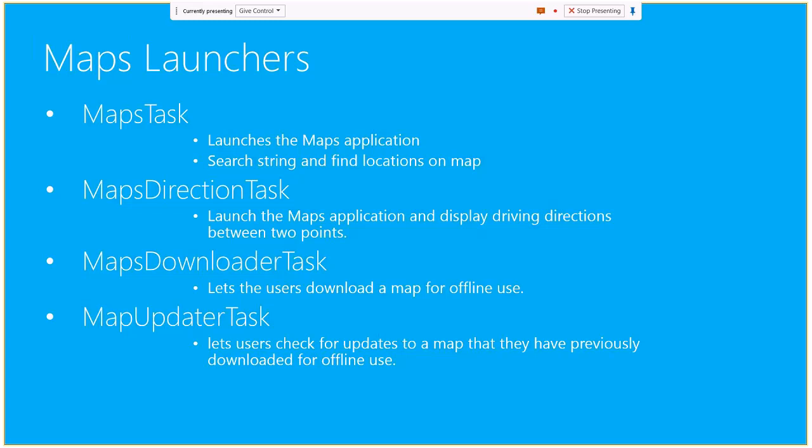Similarly, there are a few launchers in Windows Phone 8 which support the mapping functionality. The Windows Phone 8 SDK includes 4 different launchers: Maps task, Maps direction task, Maps downloader task, and Maps updater task. The first one is the Maps task launcher, which will simply launch the built-in Maps application. You'll also be able to provide a search string to find a location on the map.